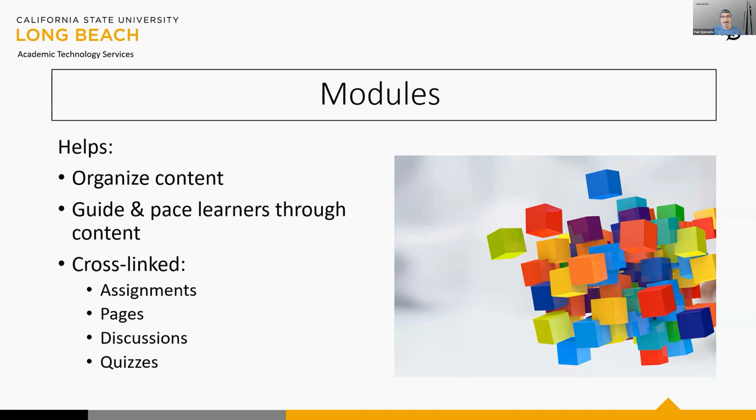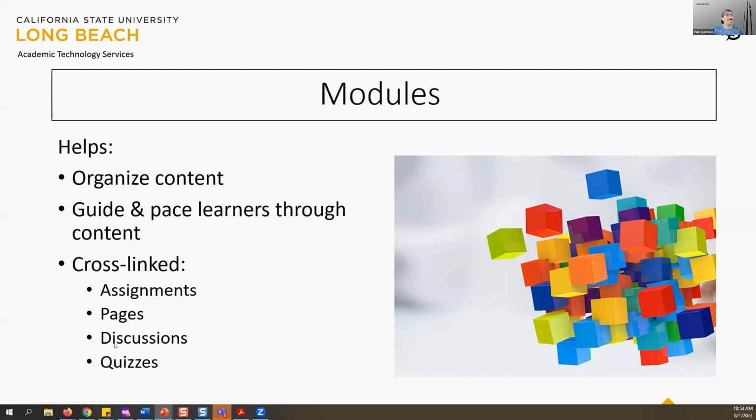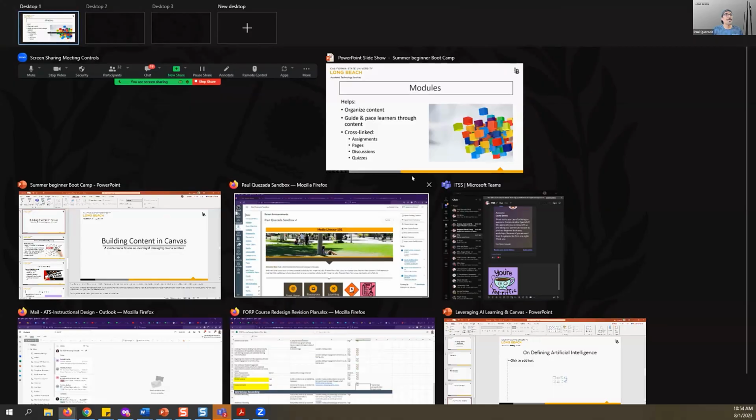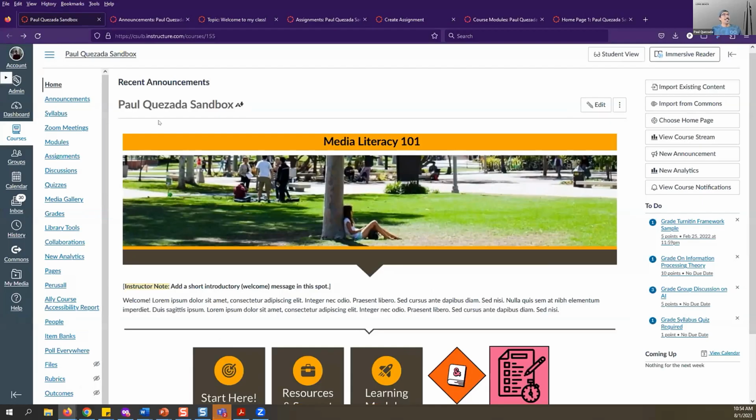And so I'm going to change screens here so we can take a look at what it means to create an assignment. First an announcement, then an assignment, and then a module. So in that order. I'm going to switch screens here in a moment. Let me go to my sandbox course. And in my sandbox course, I've set up this course, what I'm calling Media Literacy 101. That's just my course title.